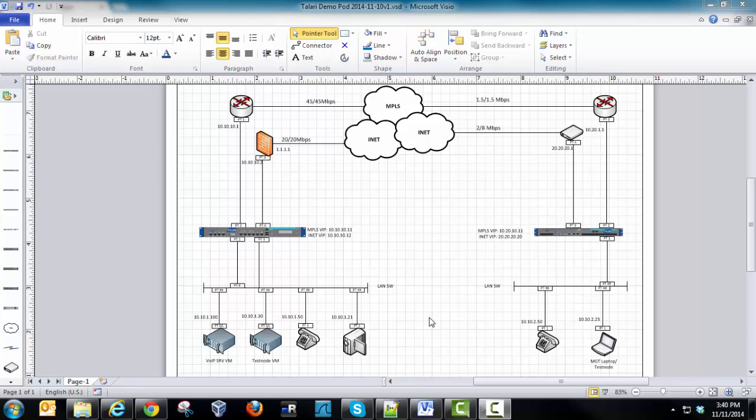Today I'm going to introduce you to a test bed, a simple two-sider, and then we're going to configure that test bed. So let's get to introducing so we can get to configuring.